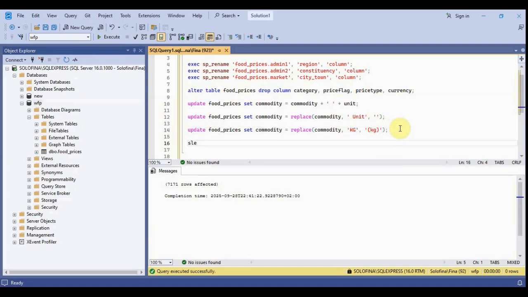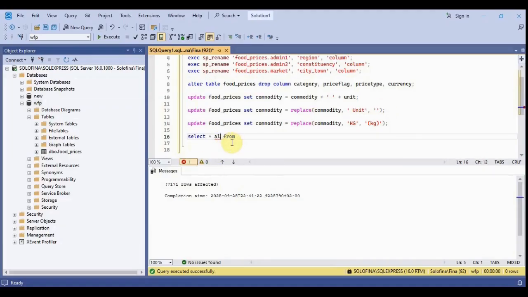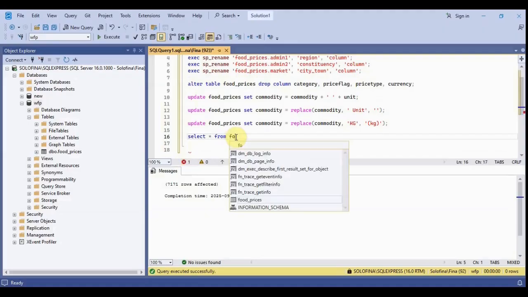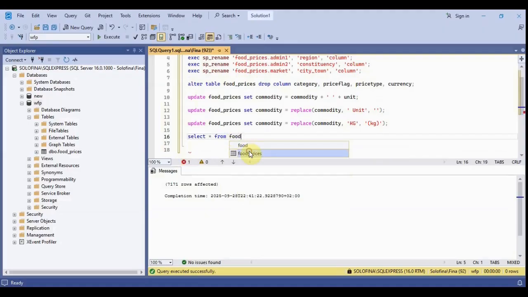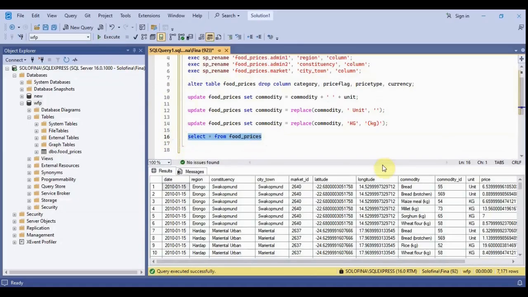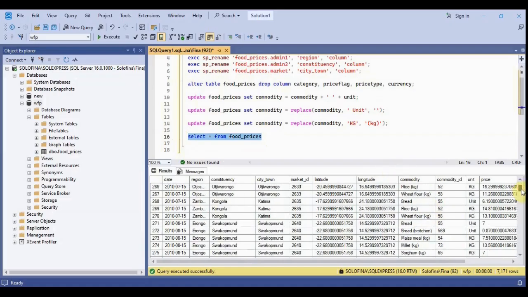Let me put a select statement down here so I don't have to scroll up every time. Select all from, oh no. Select all from food prices. Let's run that. And you see our changes have been made.